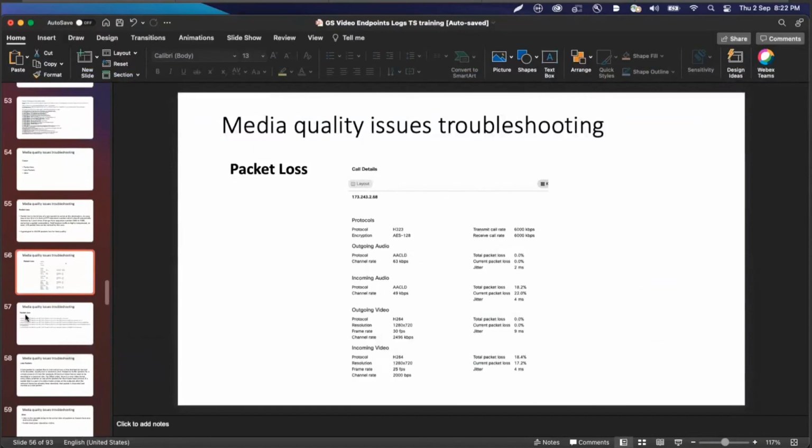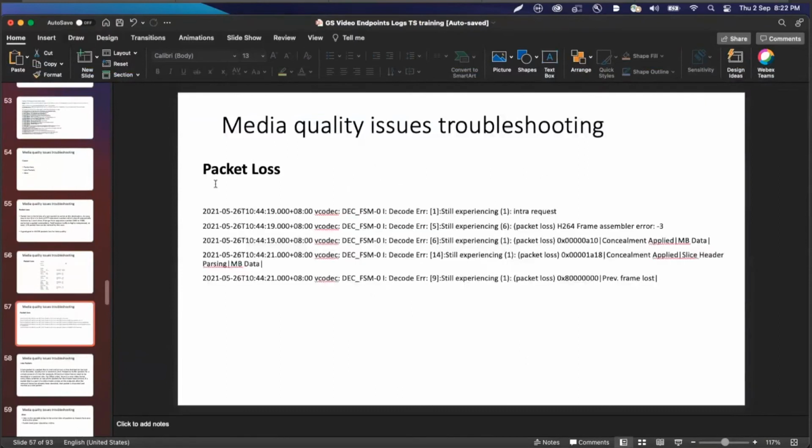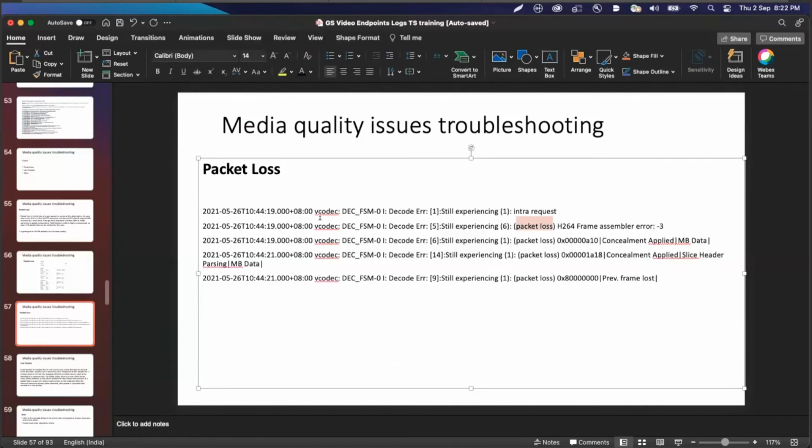Here is the same call control which I showed you. When you check logs, you go to the log bundle, search for packet loss for certain calls, and check the time frame to see if it matched the actual call which we had. These are the kind of error messages you will see.